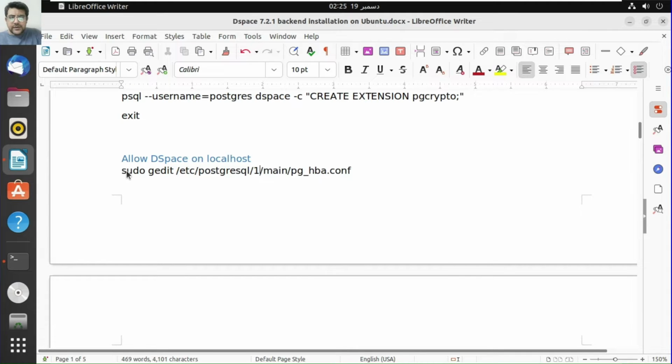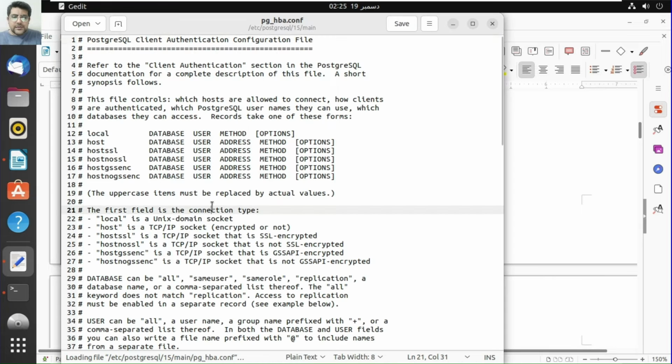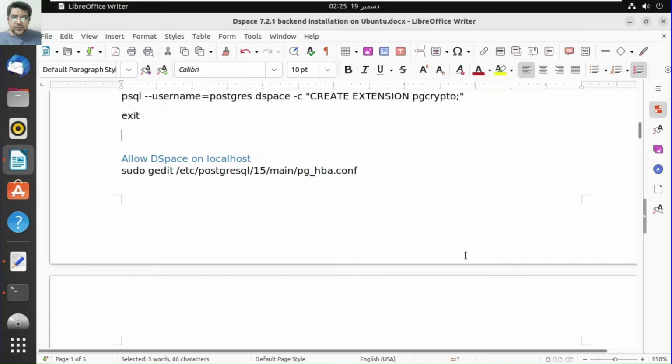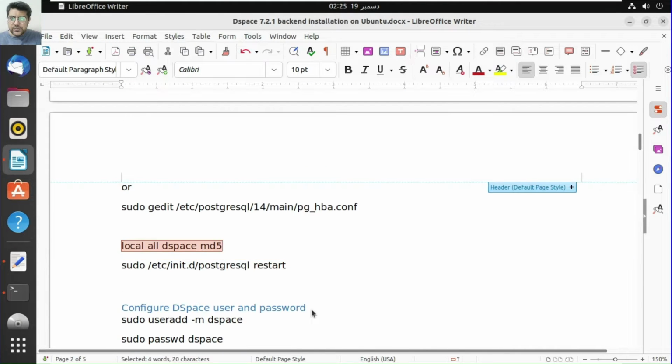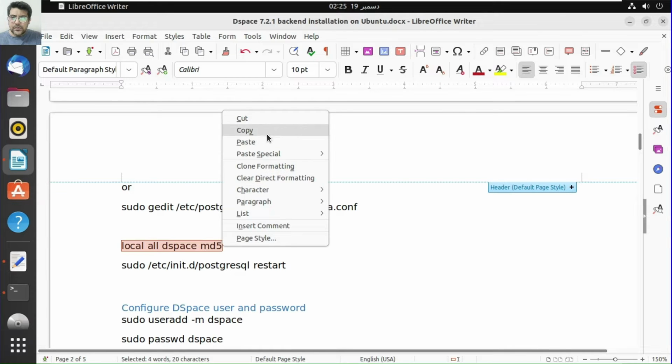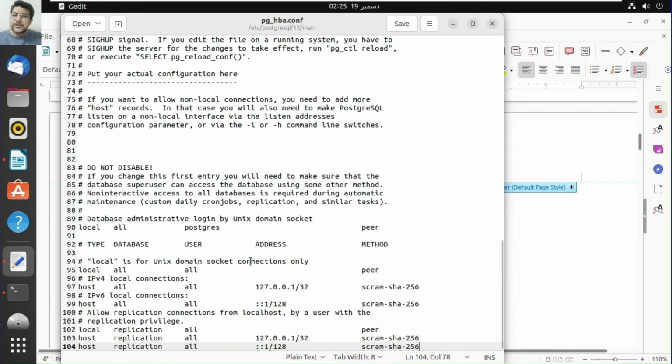It is actually 15 right now, so copy, paste. Now, what we need to do, we need to add this line somewhere in the last of this file, or maybe at line 93. I prefer this area.